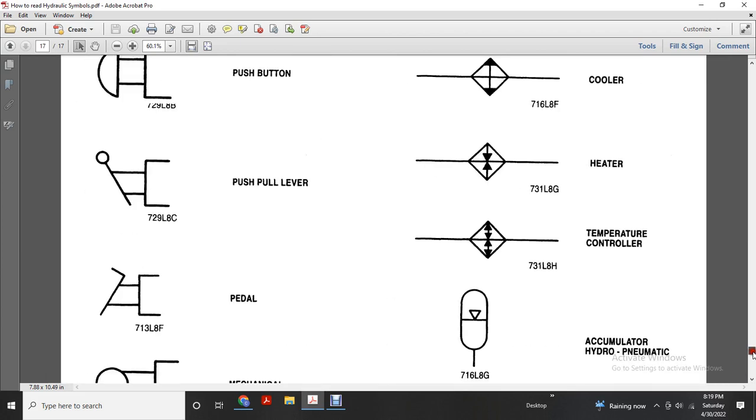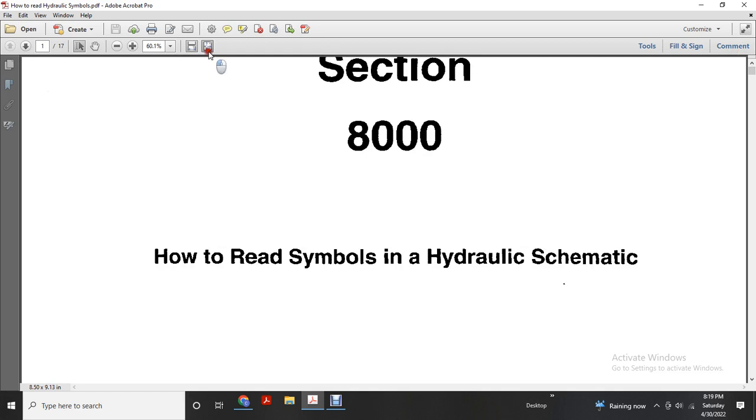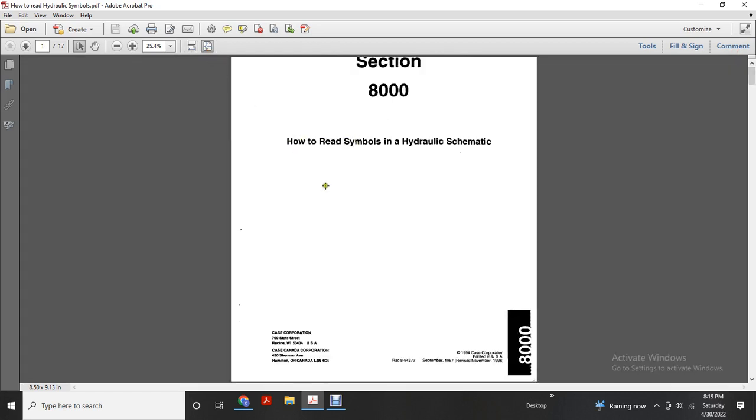And this was how to read the symbols in a hydraulic schematic.